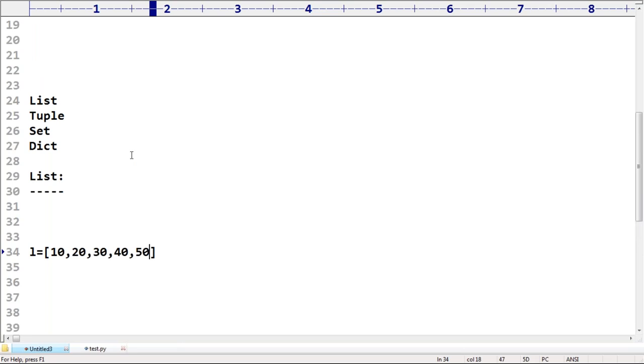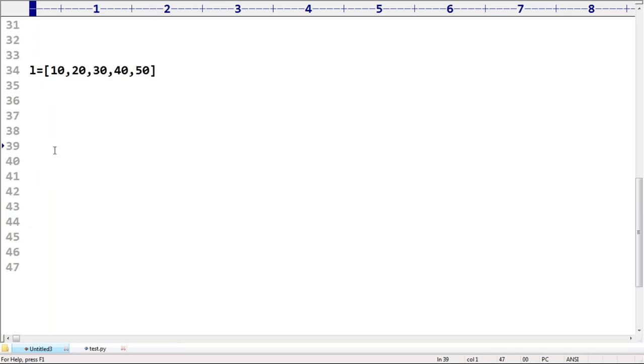That's all. Now, how to create an empty list object? What are the various possibilities to create a list object? Okay, sir, how to create a list?